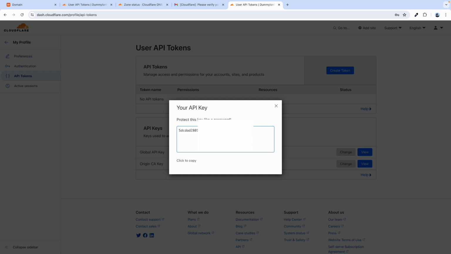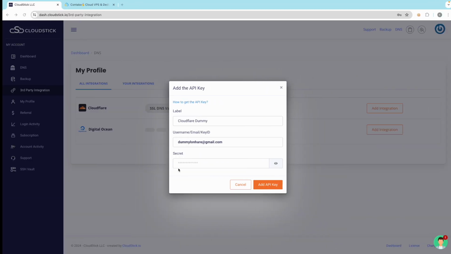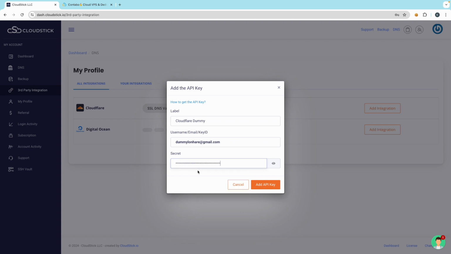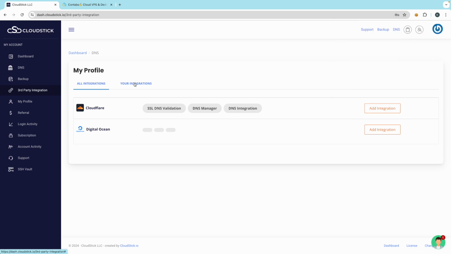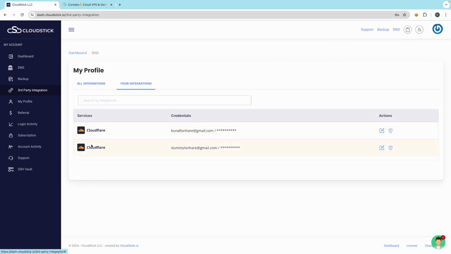So make sure you do not share this key with anyone else. Just copy this key like this and close it, and then paste the secret key here and click on add API key. That's it. Now just click on your integration. Now you can see I have attached one more Cloudflare here.